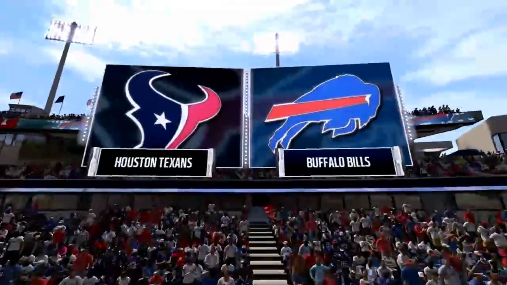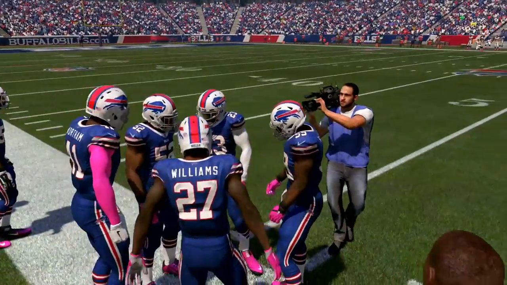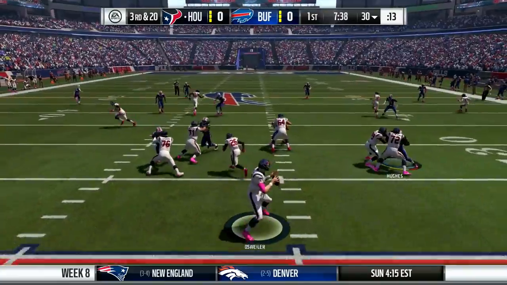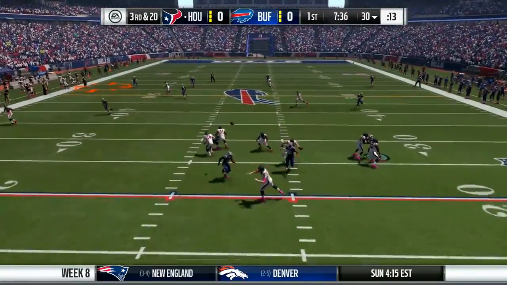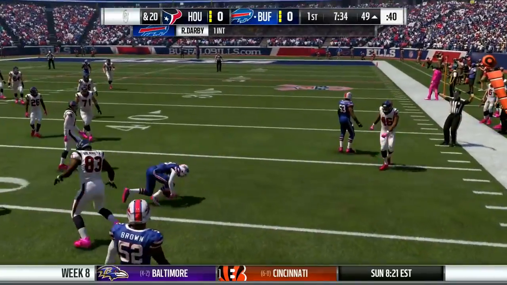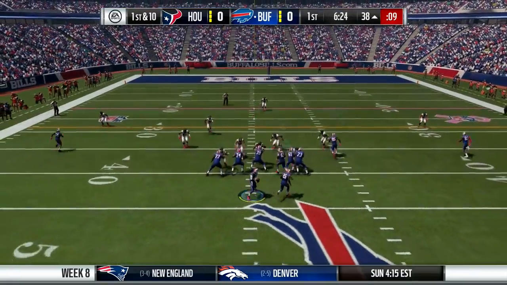Here in Week 8, the 6-1 Buffalo Bills played host to the 3-3 Houston Texans. We'll start things off with the Texans on their own 30, 7:40 left in the first. Osweiler play action. He's going to take a shot over the left-hand side of the field, but instead it's picked off by Ronald Darby, and it's Bills ball inside Texans territory.